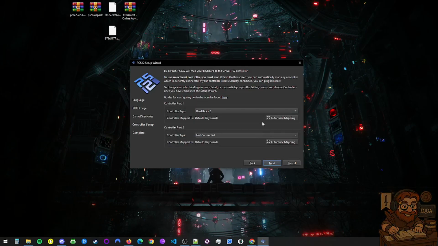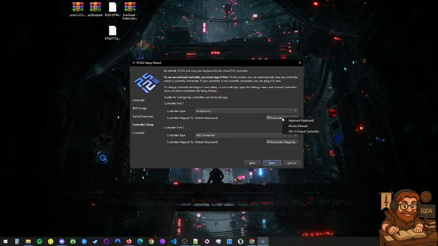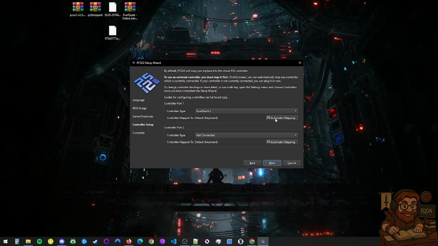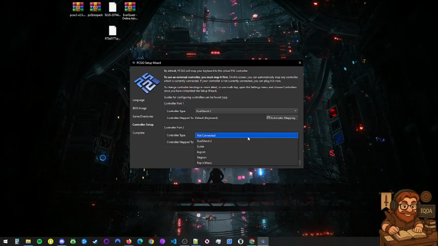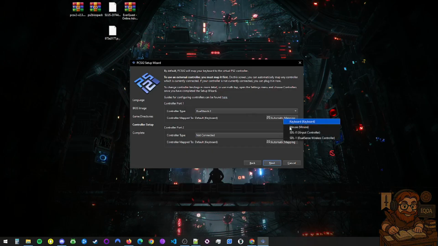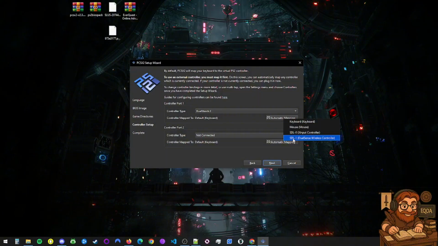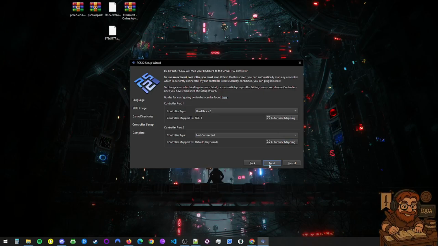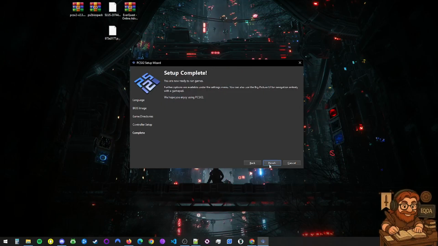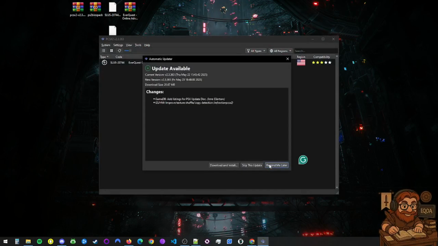Controller setup: if you already have a controller, you can select how you want to set it up here. I currently use a PlayStation 5 controller, and I will go ahead and set up a keyboard later. So we'll go over the actual mapping and all of that later. Here's my DualSense controller. This is my PlayStation controller that I just powered up. I'm just going to set it to that. We're going to go to next, and we're going to click finish.